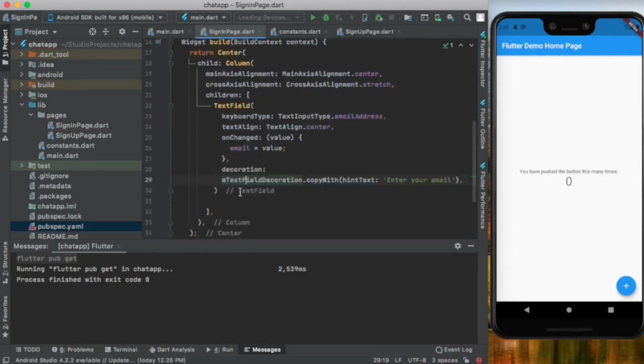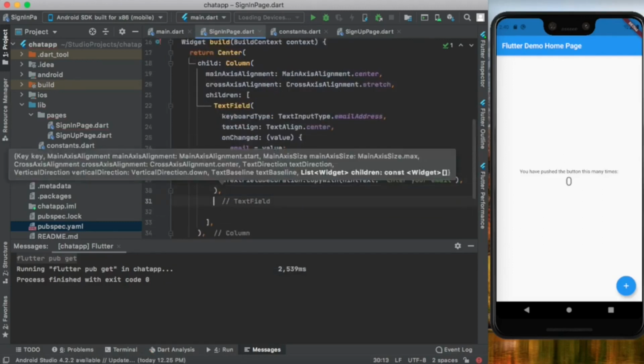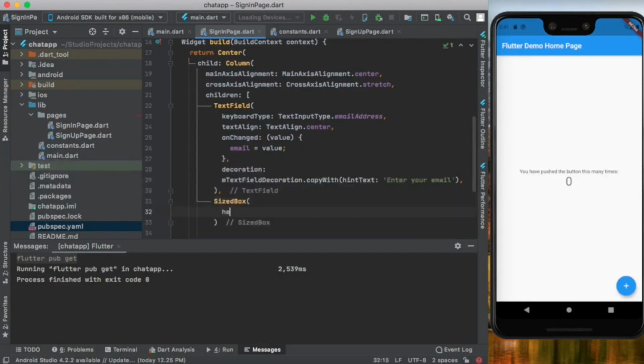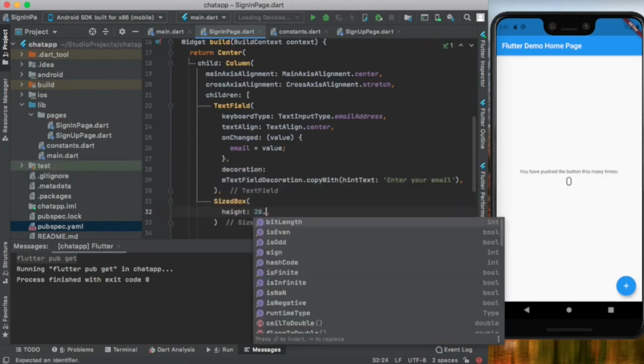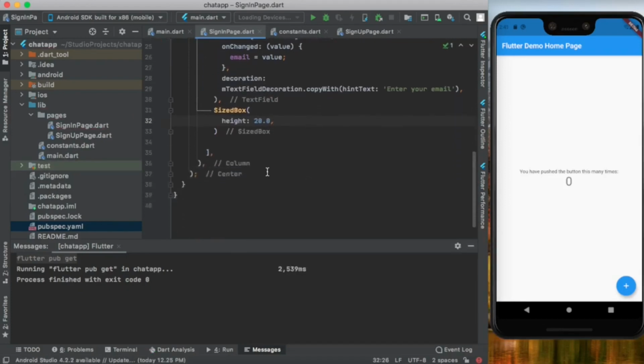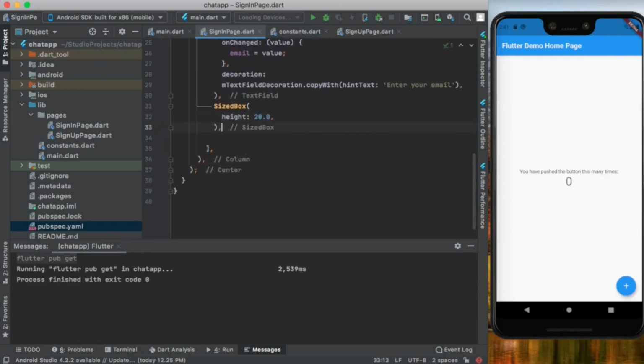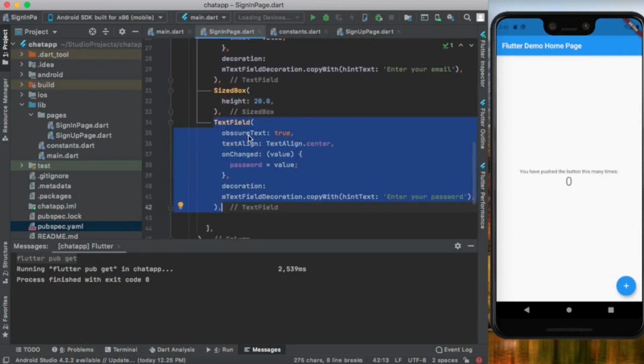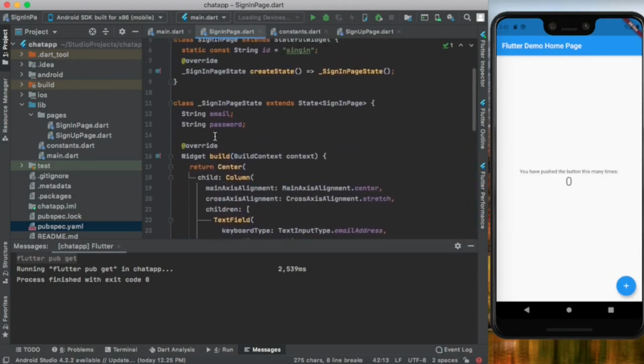Let's create the password text field also. Before creating our password, let's give a sized box here with a height of 20.0, and let's create our password below this sized box. So now this is our text field for the password. We have some properties that a password should have. Obscure text should be true, so that no one can see what we are typing. The next one is the alignment, which is center, the same. On change of the value we give it the password which we created above.